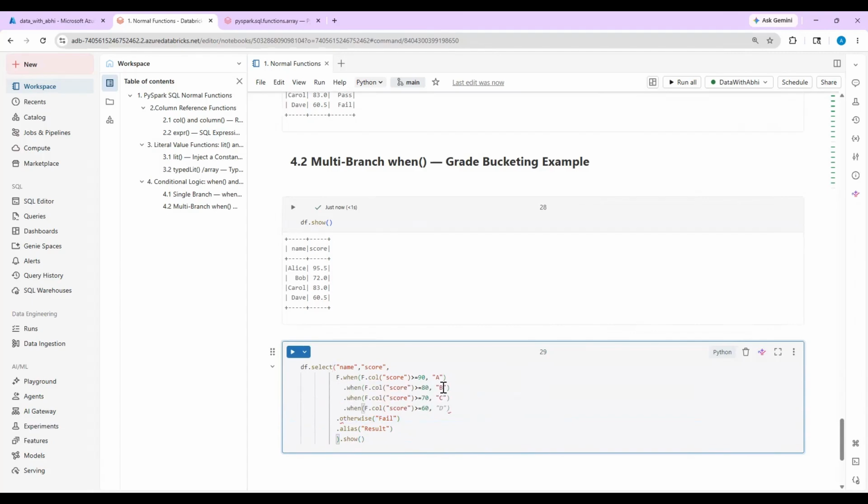When the result is greater than or equal to 80, then B; when the result is greater than or equal to 70, the result is C. If the result is greater than or equal to 60, then it should return D. Now we have implemented the four conditions. Let me try to add a comment here. This one is the first condition, this the second, this the third, and this is the fourth condition. Based on these conditions, we categorize the grade.